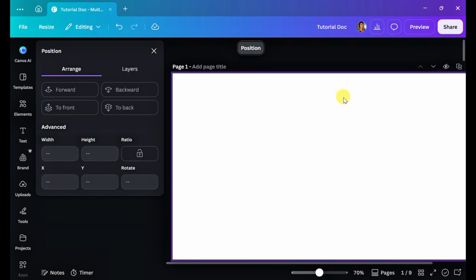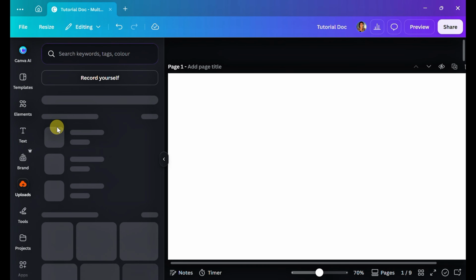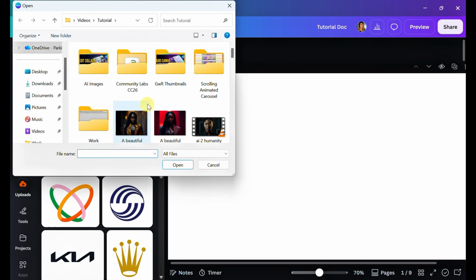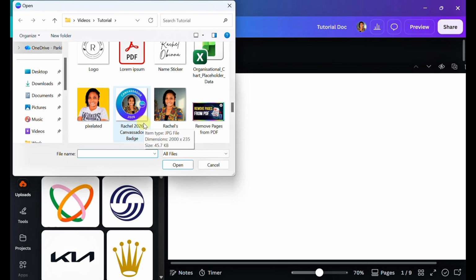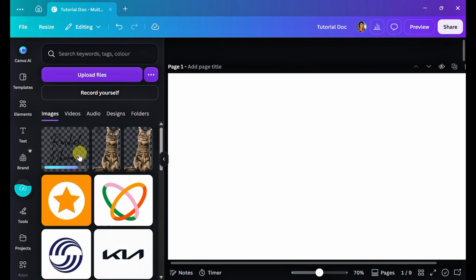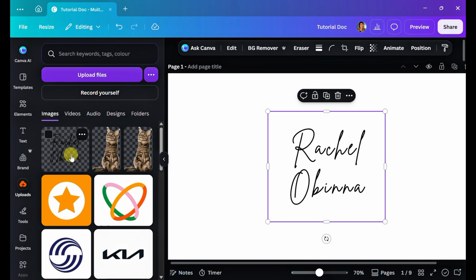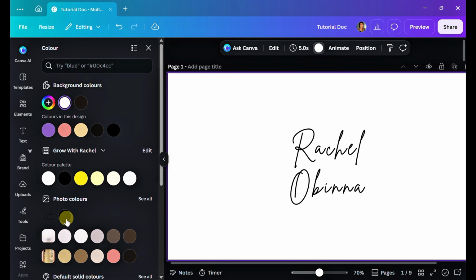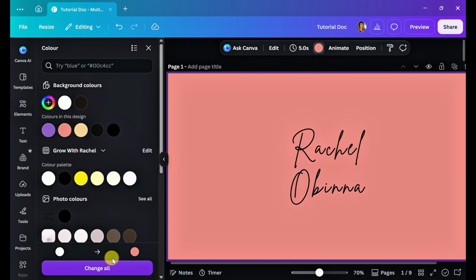Delete this one I have here and go to upload. So upload the design I downloaded. If you click on upload file here, I will come to find that name we downloaded. I'm going to double tap and it has uploaded into my design. You can see it without a background. Let me just quickly change the background color so it's a bit different from the normal color.